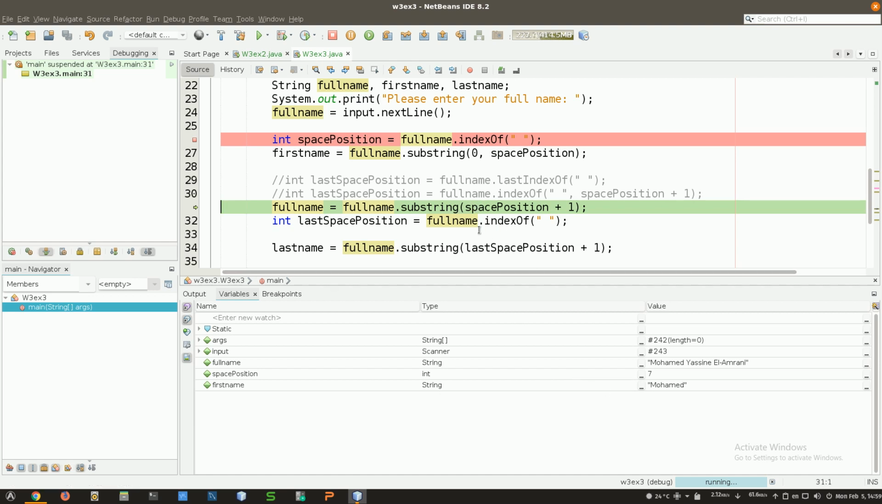Now let's have a look at this. What is it doing? Notice that now I have space position, which is 7 plus 1 means 8. Which means I'm starting from 8 until the end, and this is going to be, as you can see, Yasin and Amrani. Do you see it? Right there. So this is the result of that substring. So it's going to give me Yasin and Amrani.